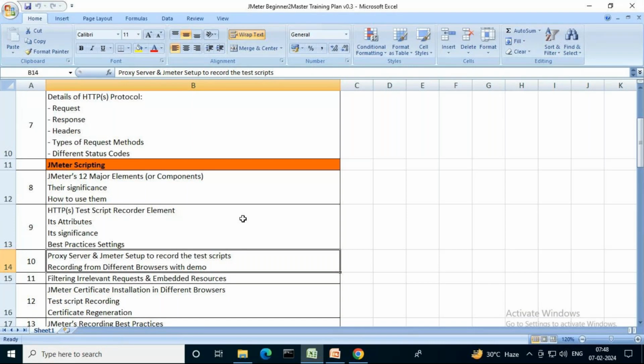So, proxy server and JMeter setup to record the test script. Most of the time there is a question like why proxy server setup is required, or how do you do the setup for recording your script. I'm going to explain in detail why this proxy server setup is required, and then how you can do the recording from different browsers. That demonstration I'll also show.